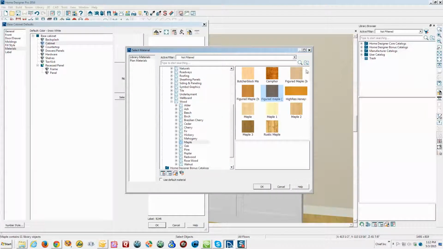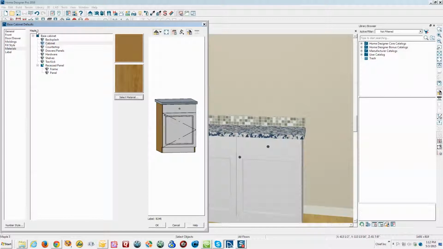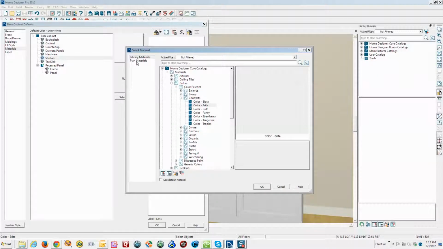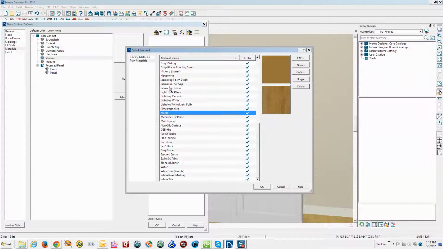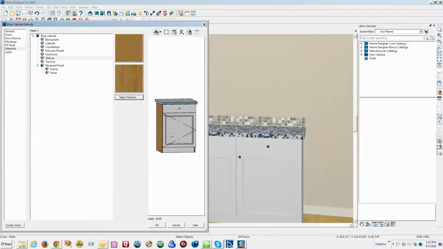So there's a subcategory of maple, and I like that. That's okay. And that's maple 3, and you can see that just painted it on the cabinet, not on the cabinet front or door. There's a setting for each one. So the next one would be shelves. Now I can go to the plan materials, and hit the M key, and there's Maple 3. So now the shelves are done.